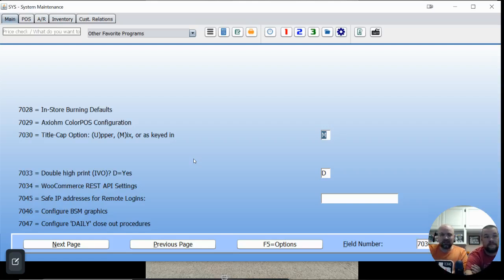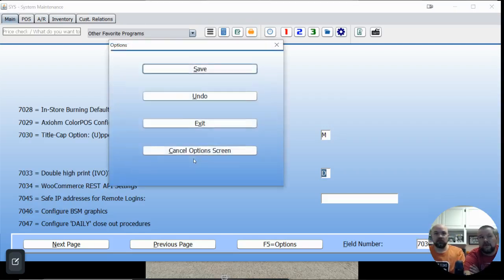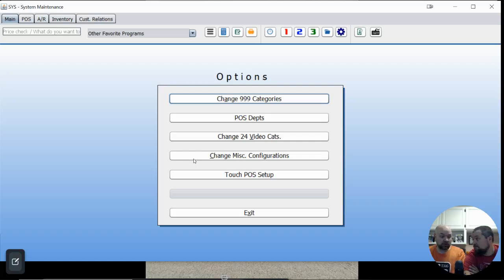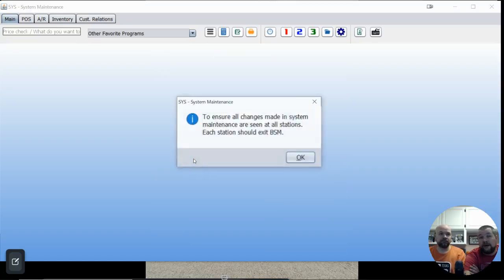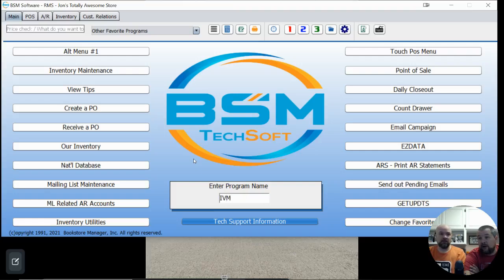What I like, just because I think it looks nicer, is I have mine set to mixed case, which is M. An example: it's going to be uppercase first letter, all the other characters lowercase. A better example would be a capital S, lowercase t-e-v-e-n. The other option is keyed in. If you don't have a U or an M, it's going to do it just how you key it in. And if you do upper, then everything's just going to be in all caps.